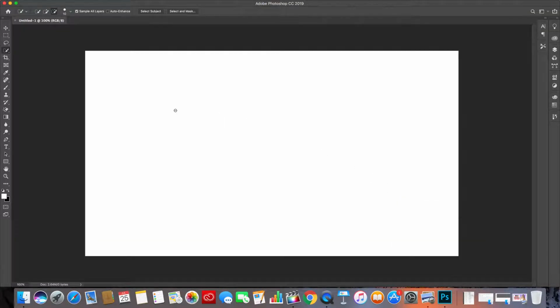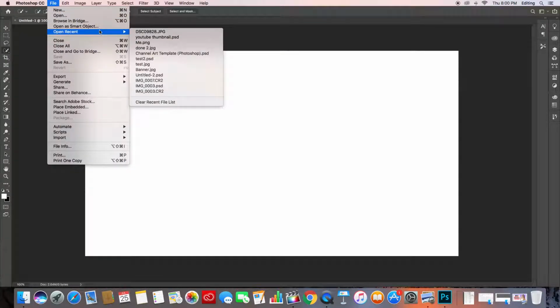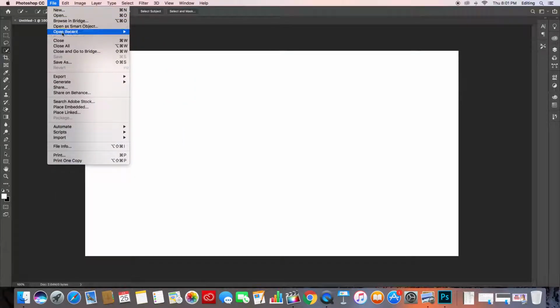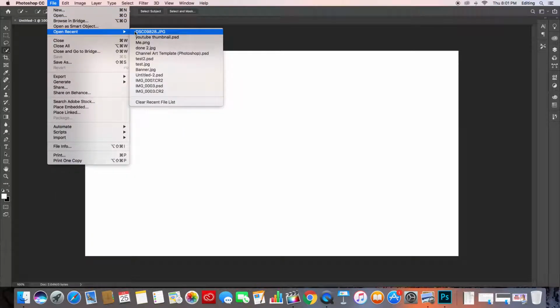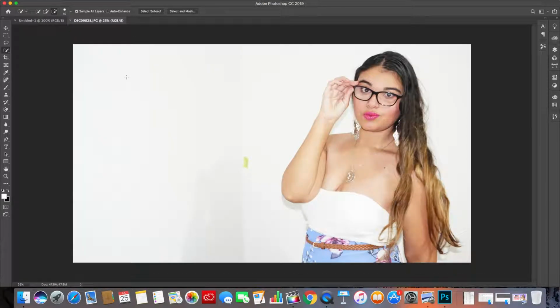Once you've created that, you can either go to open documents and go to your desktop and find your file, but I already opened it in this program, so I'm going to just go to recents, but open the photo that you want to cut out to make your cutout.